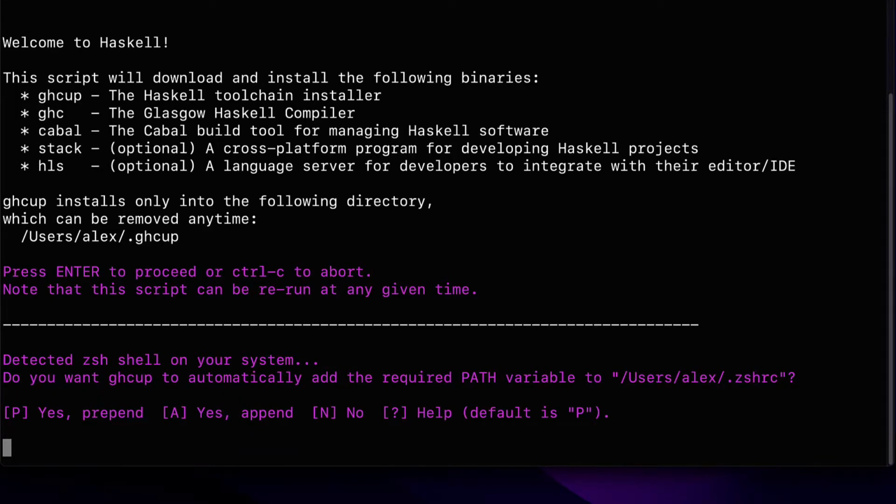I hit Enter and I get the message detected ZSH shell on your system. That's because I'm using the Z shell as my default shell in my terminal. You might have a bash shell if you have an older version. You'll get the message, do you want to add ghcup automatically to the required path variable? You want to select yes.